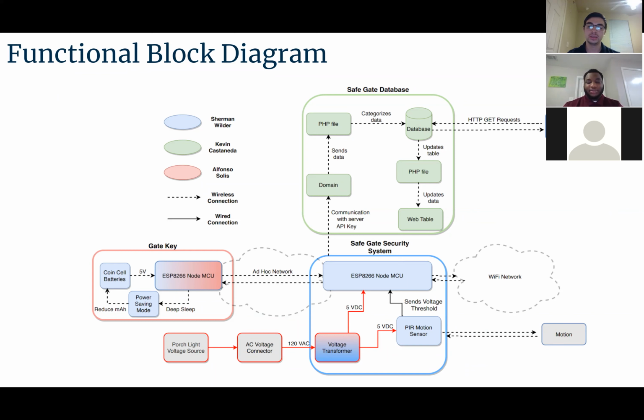So the database system uses this API key from the security system to establish a communication with the server. This information gets passed through the domain and sends data to the PHP file. The PHP file then categorizes the data into the database, which the database updates the table into a different PHP file, which then updates data into a web table that we could access from anywhere using a stable internet connection. The database also has the ability to send notification using HTTP requests.